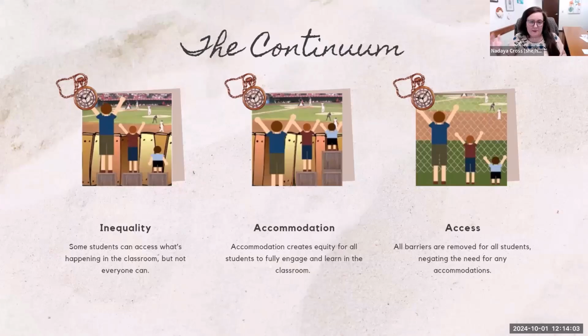The other end of the spectrum is access. So again, same baseball game, same 3 people, but instead of a wooden fence and the students standing on a box, there's a chain link fence where they can see through the fence. They're receiving the same information as everybody else. Everyone is getting the same information. They can all view and enjoy the game, or in this case, they can all view and learn from you as the instructor equally. So all barriers have been removed for students.